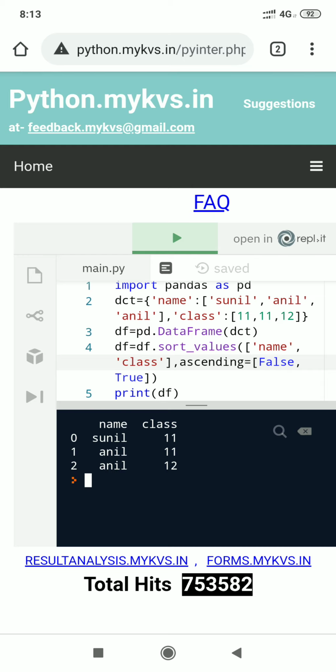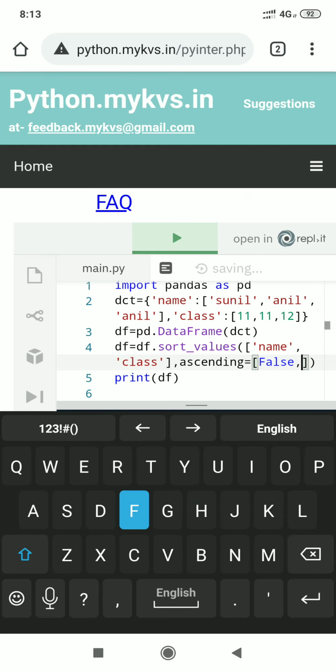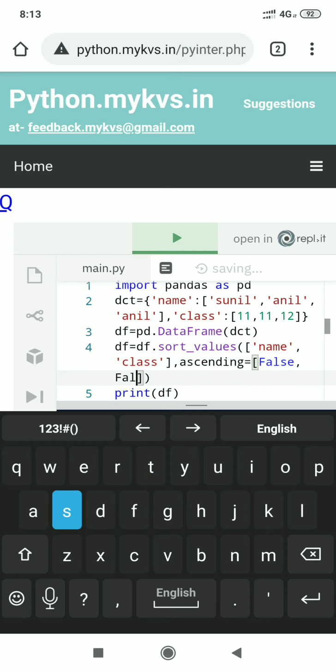Now I want to display the data in the descending order of name, but also in the descending order of class. What should I change here? I should make it False. Okay, now execute the program.